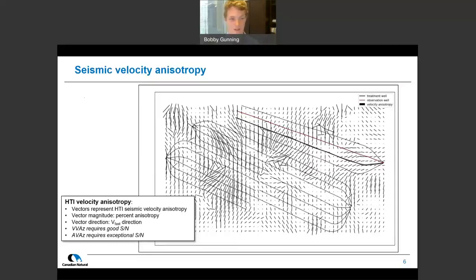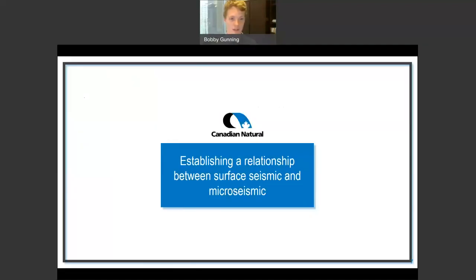And VVAZ requires very good signal-to-noise ratio, and then AVAZ requires exceptional signal-to-noise ratio. So you need to have near-perfect data to be able to resolve AVAZ. VVAZ is a little bit easier, but in general, you need very good data for both.